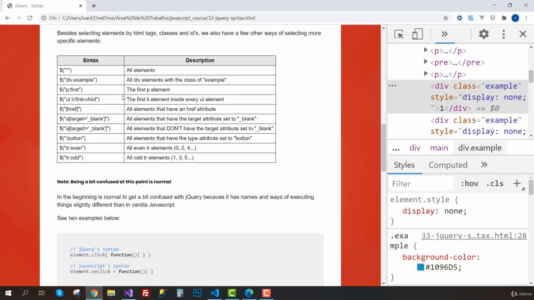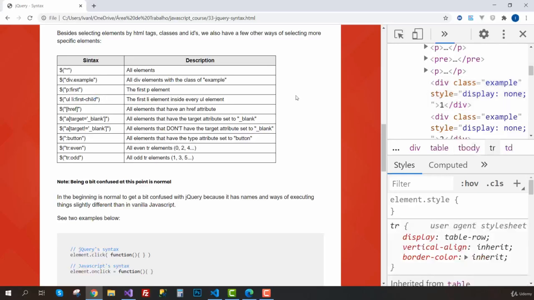So same thing, if you want to select the first li element inside every ul element, this is how you do it. So if you use a space, this means that the li here is the child of the ul, and then we're just using this pseudo first child class. So here we have a few more interesting examples.